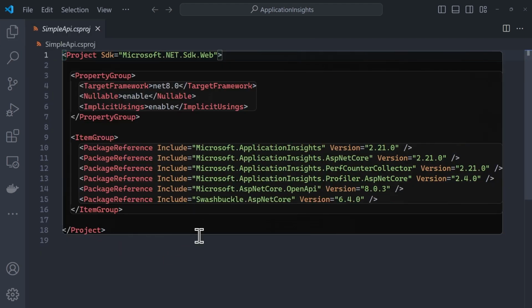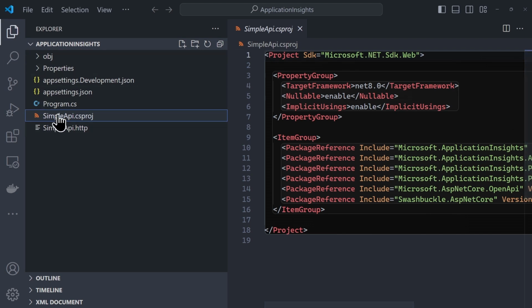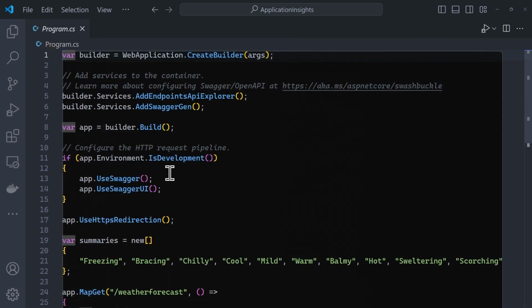So we use the Microsoft Application Insights package. ASP.NET is the specific one for this framework. Performance Counter Collector is important later on for live metrics. And then also there's a specific profiler for ASP.NET Core. Okay, these are the packages that I just added. And now I have already an application in place, the API, but we need to do some changes before we go any further.